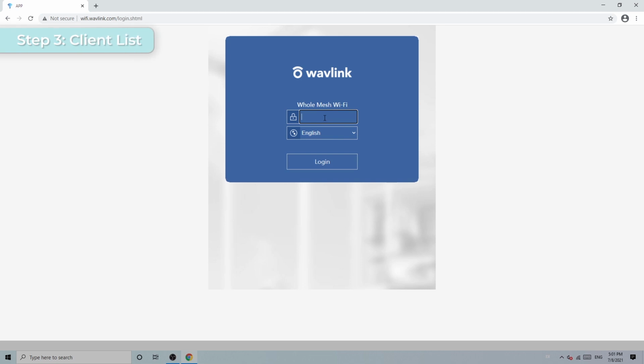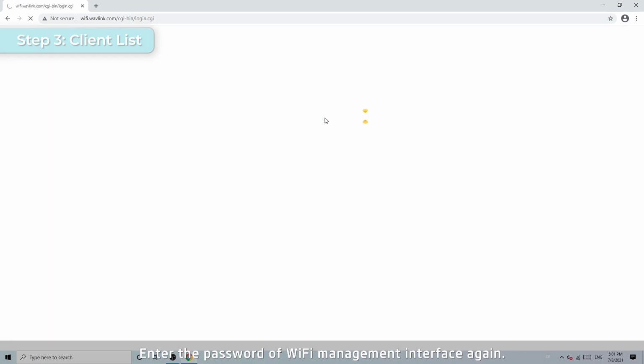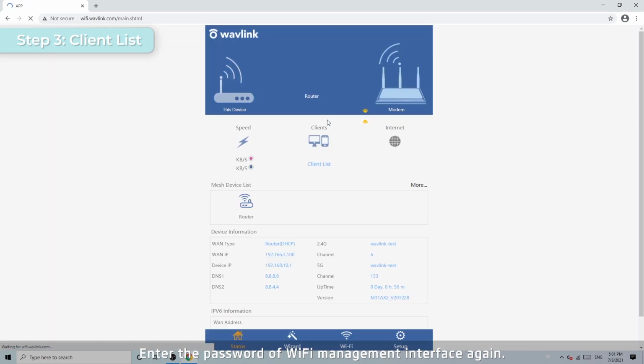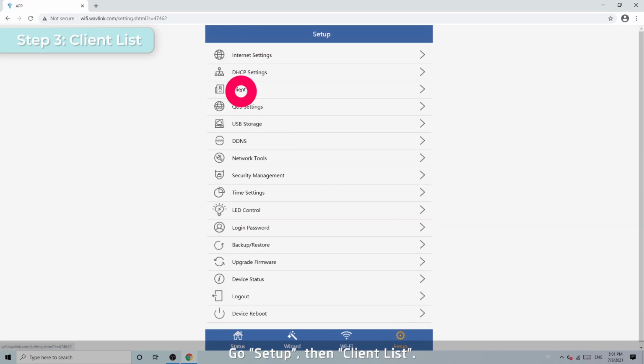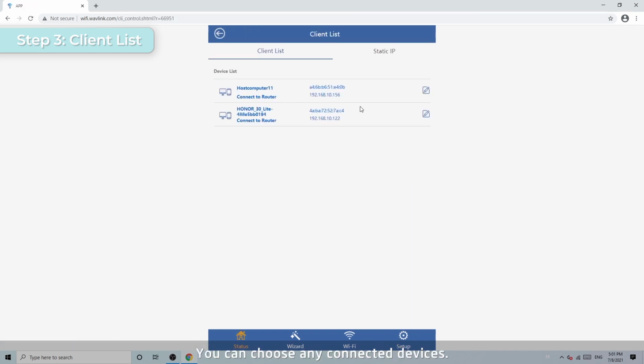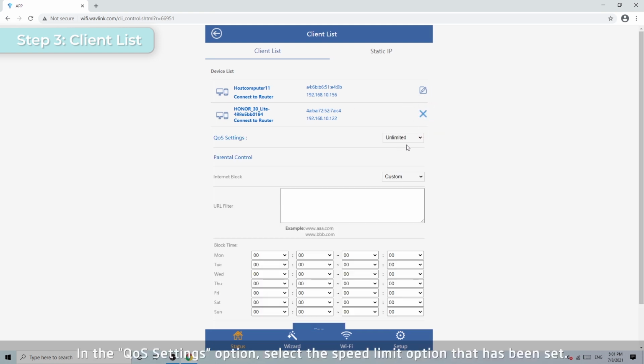Step 3. Client List. Enter the password of the Wi-Fi management interface again. Go Setup. Then Client List. You can choose any connected devices. In the Cost Settings option, select the speed limit option that has been set.